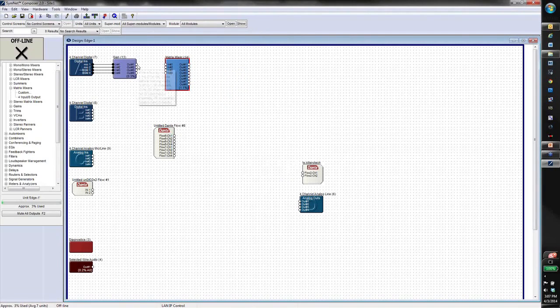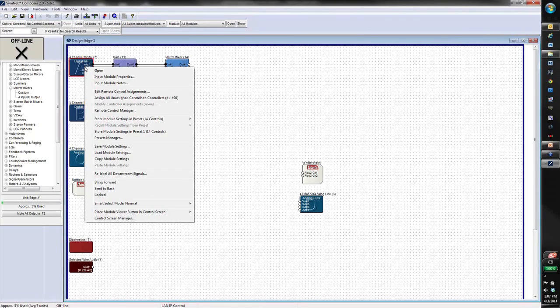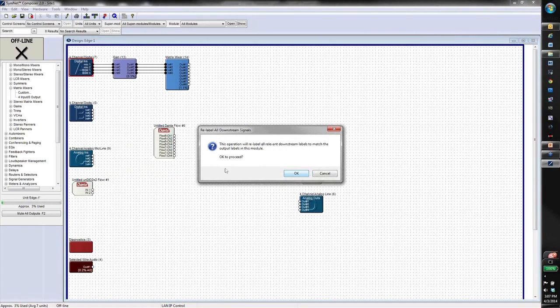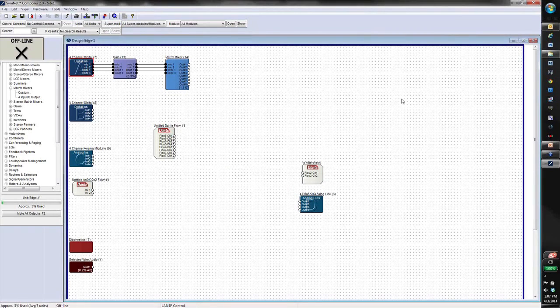And of course, going module by module, labeling everything can be fairly tedious. Now you can right-click the module that has the labels and say relabel all downstream devices. It says, are you sure you want to do this? Because it will overwrite previously labeled inputs. But I click yes, and now I can see my gain as mic 1, 2, and BGM 1 and 2, and so does the matrix mixer.